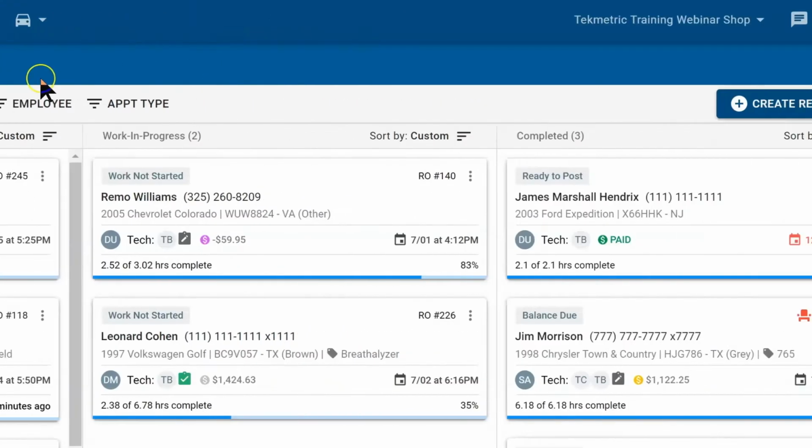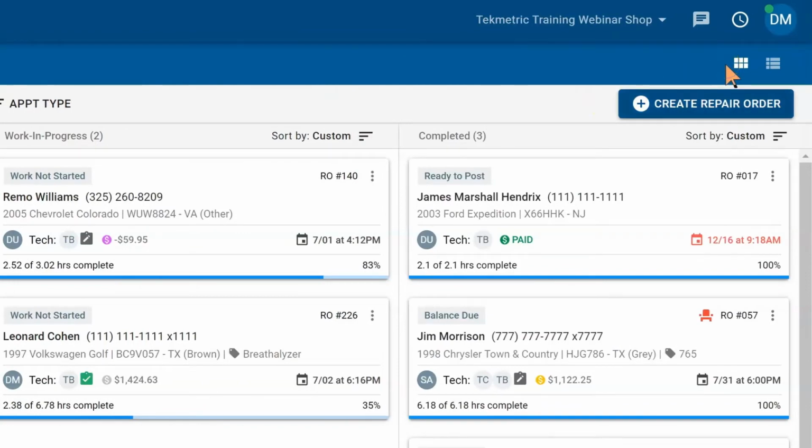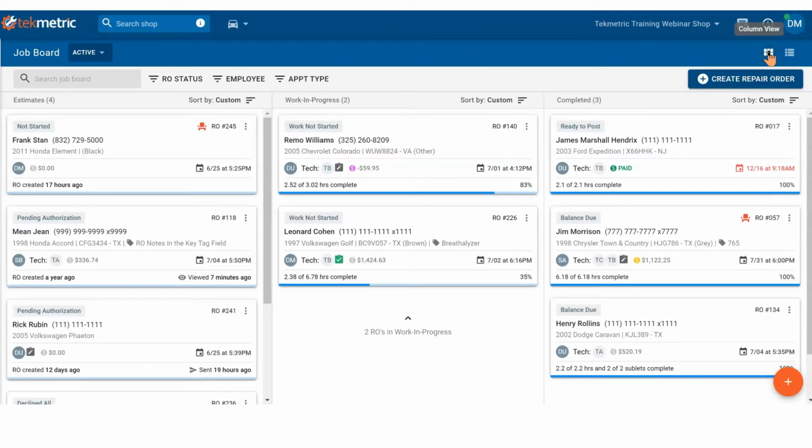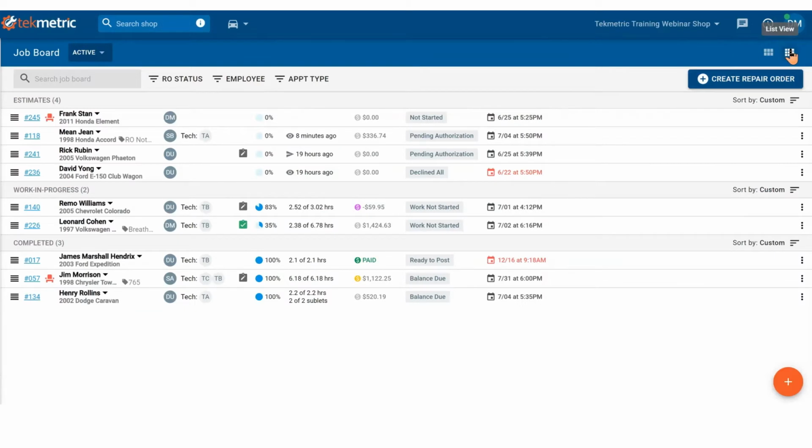Now if I pan further towards the right, we have two icons. The first one is the column view, which is what we're looking at. You have an estimate column, work in progress and completed. You can decide to switch it to a list view. Every user can look at their own job board differently. So you'll notice it's the same information, it's just formatted differently.